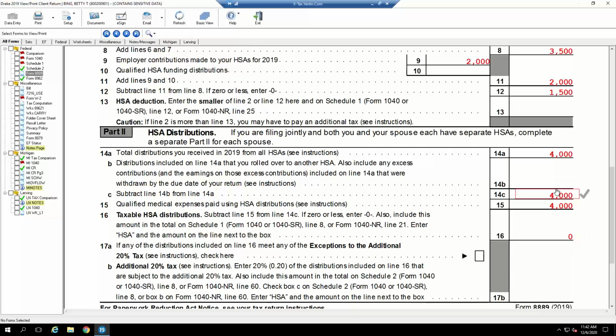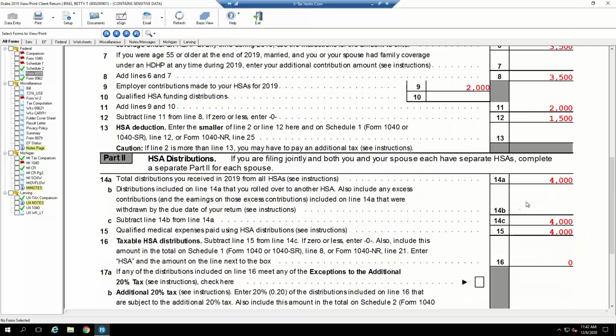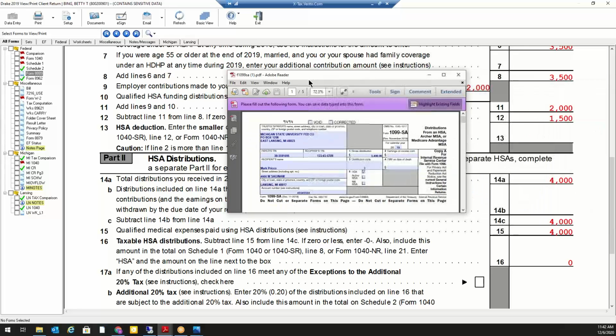If I only did 3,000 toward medical, then 1,000 would be added in as income on my tax return. But you're not going to find that. They're always going to say they used it for medical. And then that's it. So it's pretty straightforward. You probably will see these forms. Normally you're just going to see this, the distribution amount.